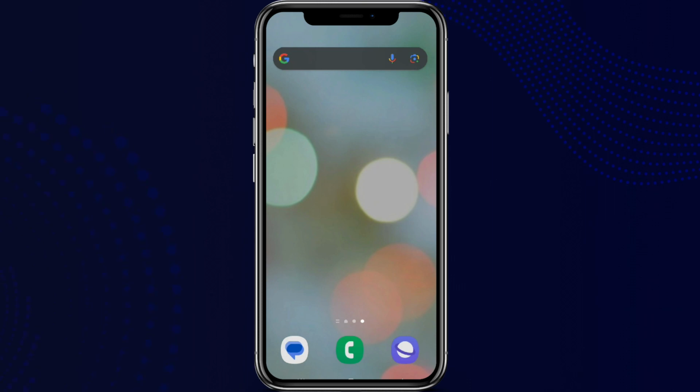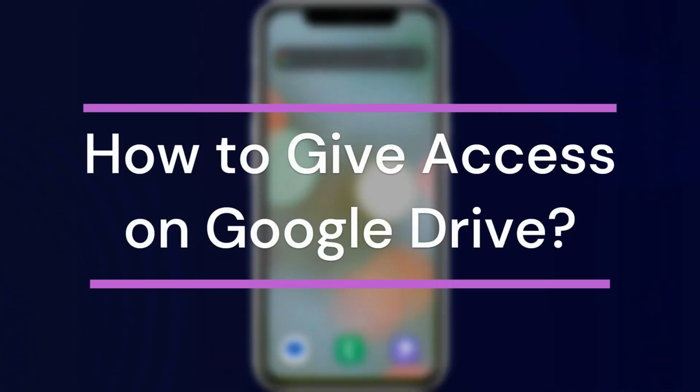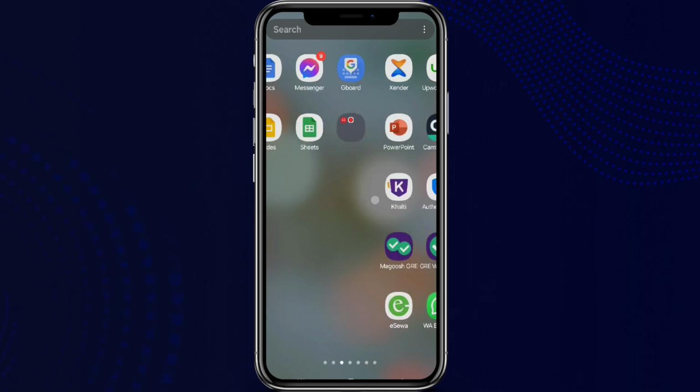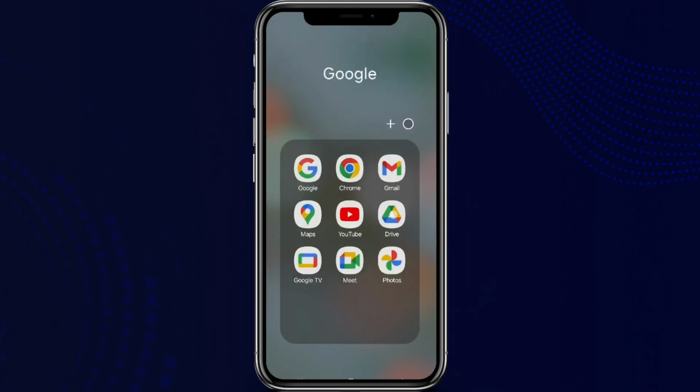Today in this video let's learn about how to give access on Google Drive. So let's get started. At first let's get into Google Drive app. So here it is.